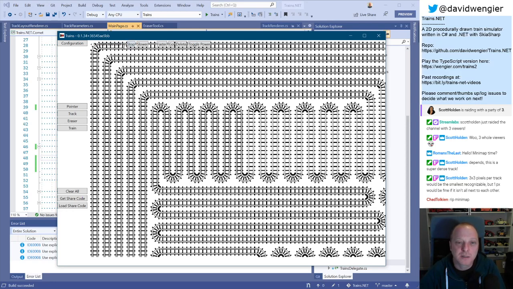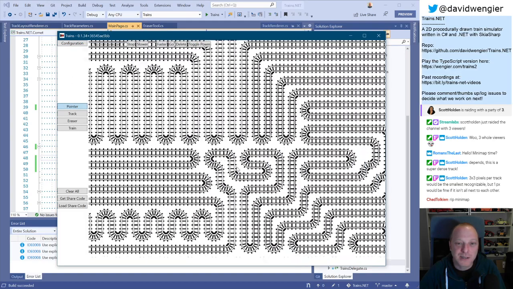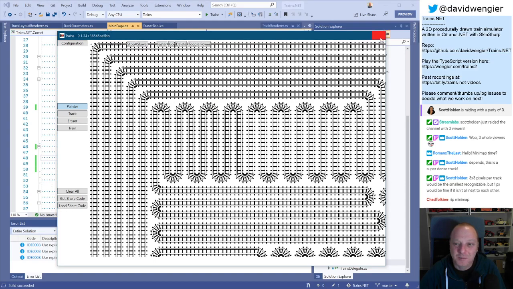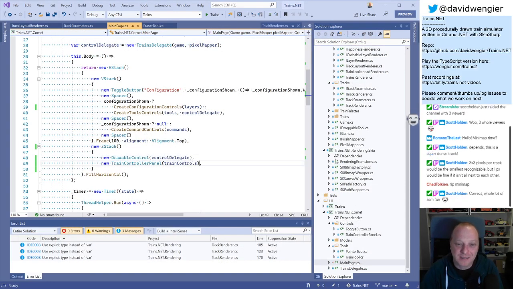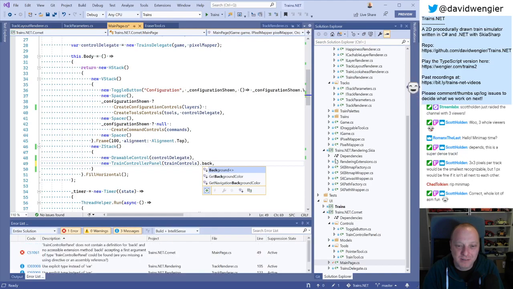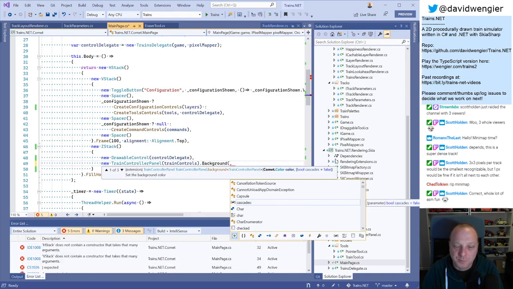Hey, look at that! It works. Oh, I just had the order wrong. All right, the minimap is back on the agenda. Can I set a background color? Oh, comet.color.